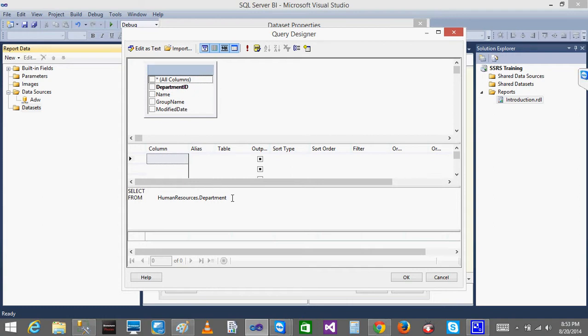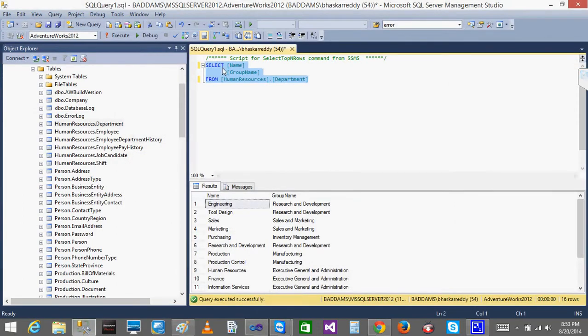See here, select star from. There is nothing in the query, right? Whatever I select, this query will be written automatically. So I want name and group name. This is what I have done, right? I have selected the name and group name columns.